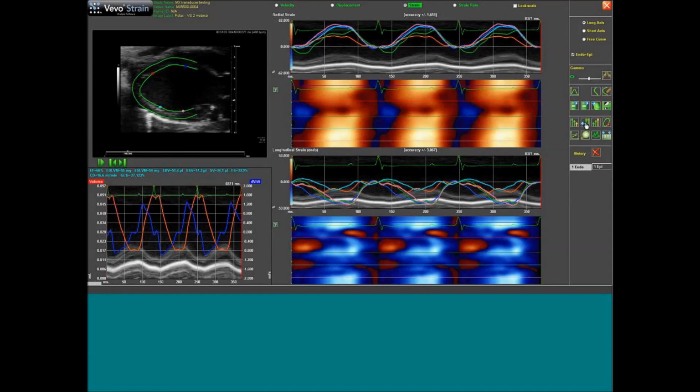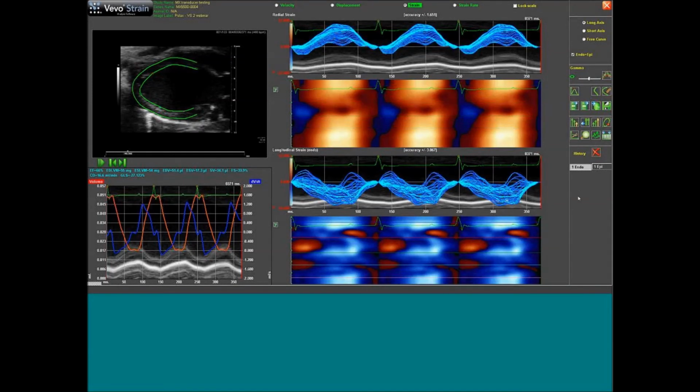We can reset the display right here. That will clear out our points that we set previously and take us back to what we were set at as the default.